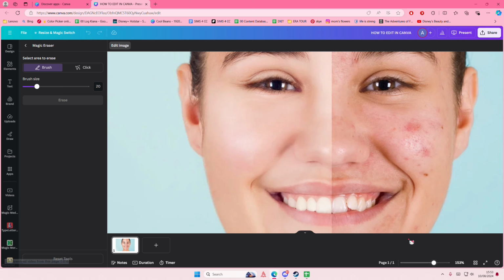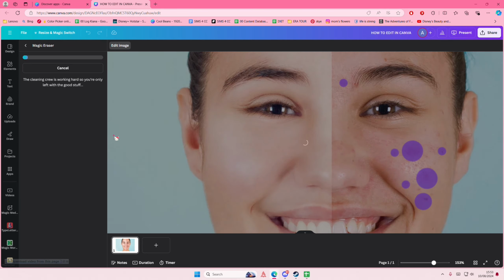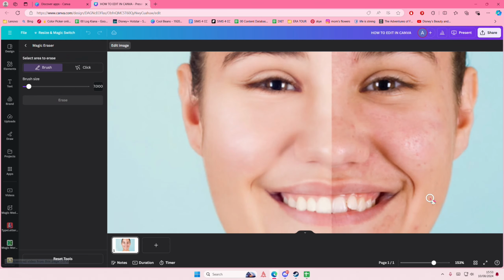Now this is a little bit better if it's for objects, but if you went on it and erased some imperfections here and there, just make sure you change the brush size as you go along. And then you press erase. It's going to kind of adjust it to the background of your video, so it's not going to fully remove the skin, but it's going to remove the blemishes.